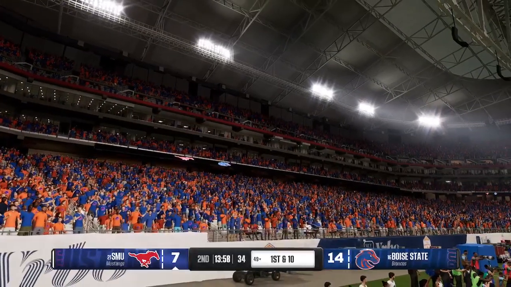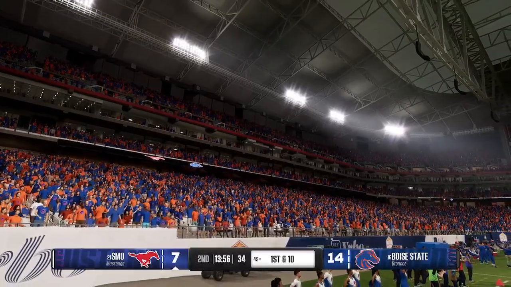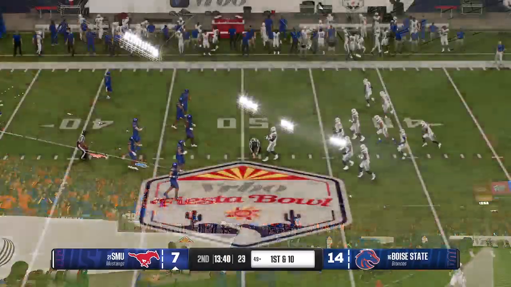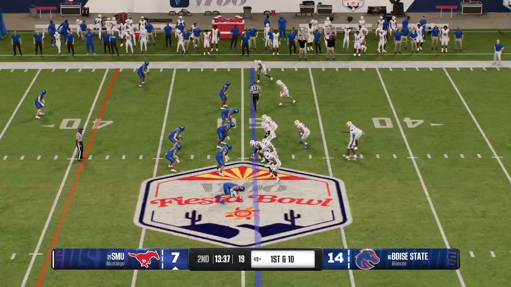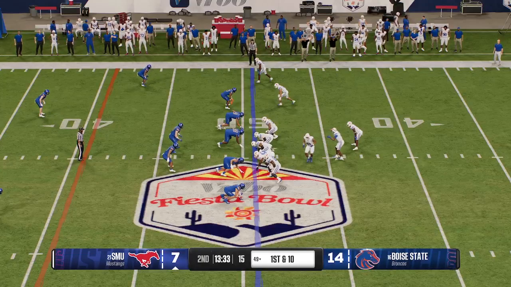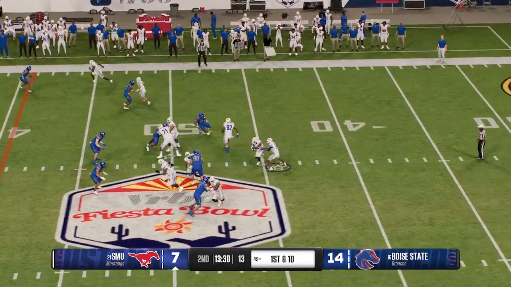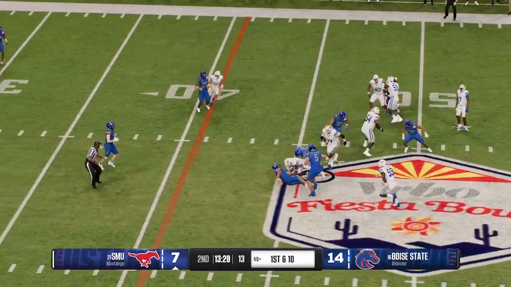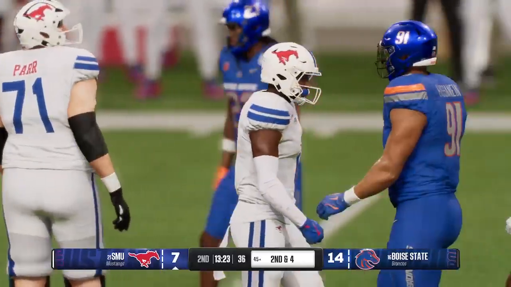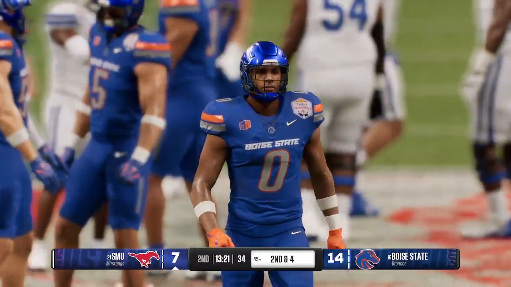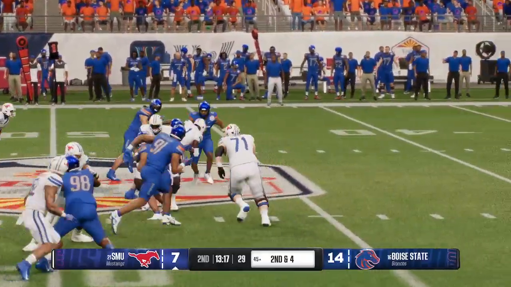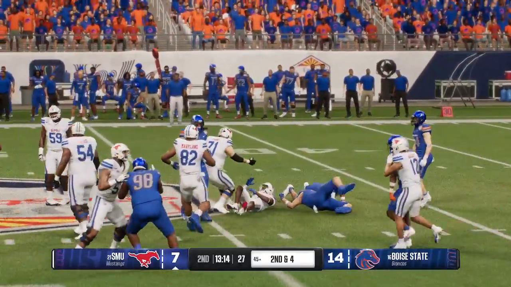Welcome back to the game here on EA Sports between SMU and Boise State. The winner of this meets Georgia in the Orange Bowl in the college football playoffs. He's on the move. Jennings hands it off to Brashawn Smith. Breaking through a tackle, but he gets down after a 6-yard gain. Boise State's defense has been stopping them this whole game.